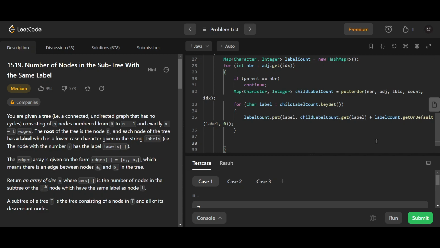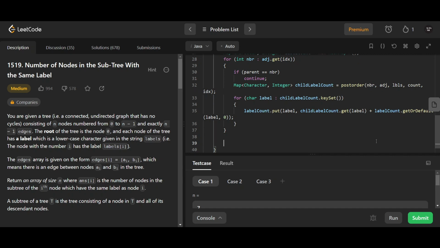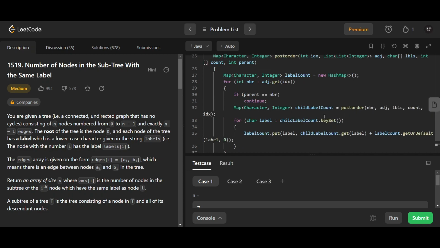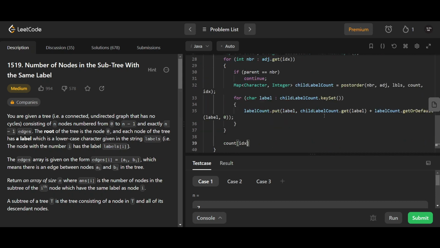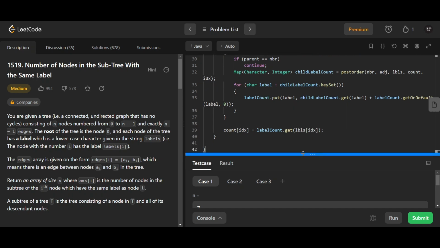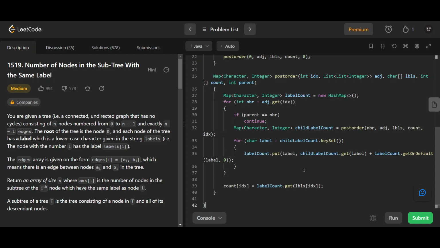And now what else? Well, there is one more thing to do, which is the count of whatever my index is. So count of index will be set to this label count dot get of whatever my label is, which is labels of index, right? And that's it. I think this makes sense. So we get the, okay. What about the leaf nodes?